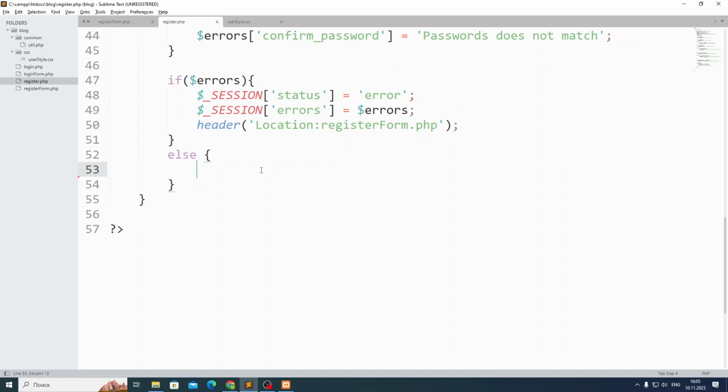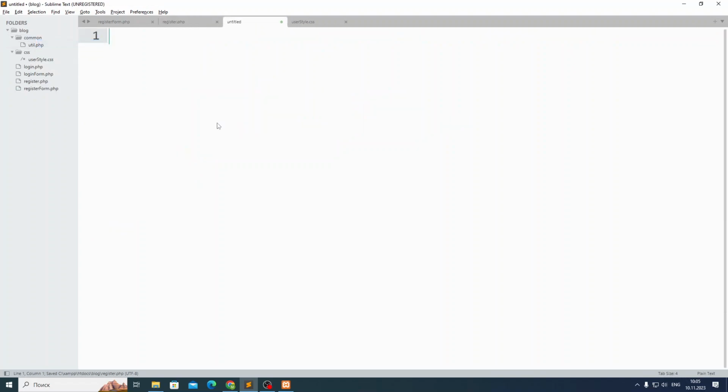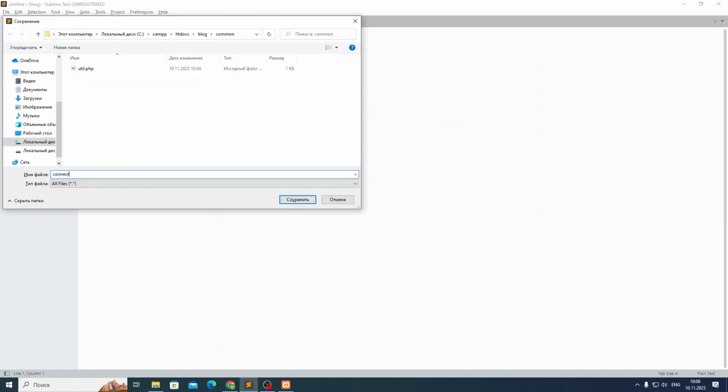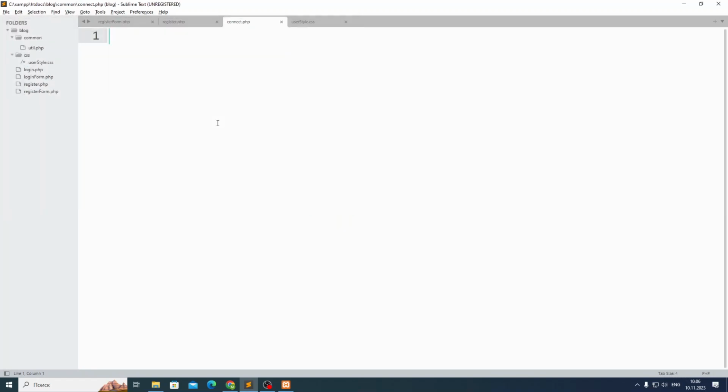So I don't want to write the connection to the database here, guys. I think we need to write it somewhere in another PHP file. So anytime we want to connect to the database, we can just include that file. I don't want to write the connection code several times in each PHP file. I need one common file. So again, I will go to the common folder and create one file. Let's name it connect.php. In here, I will have the code to connect to the database.